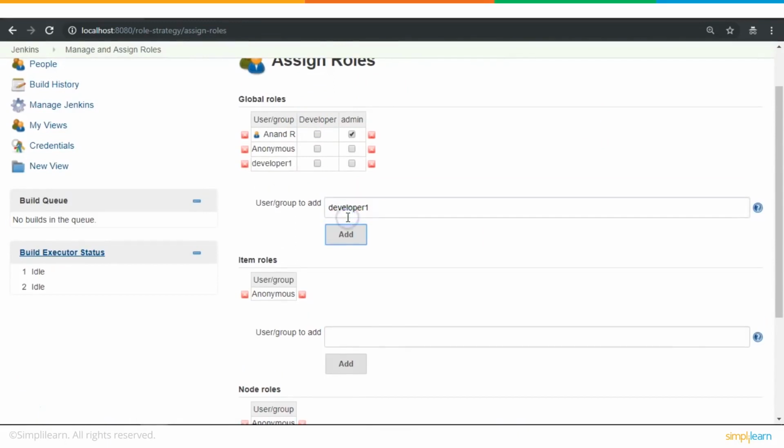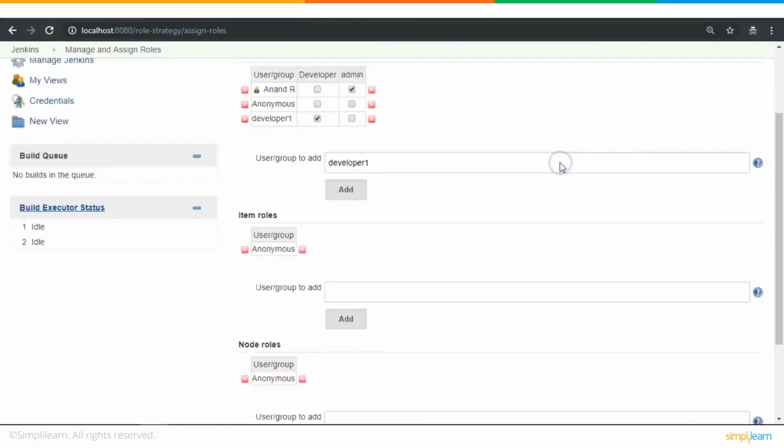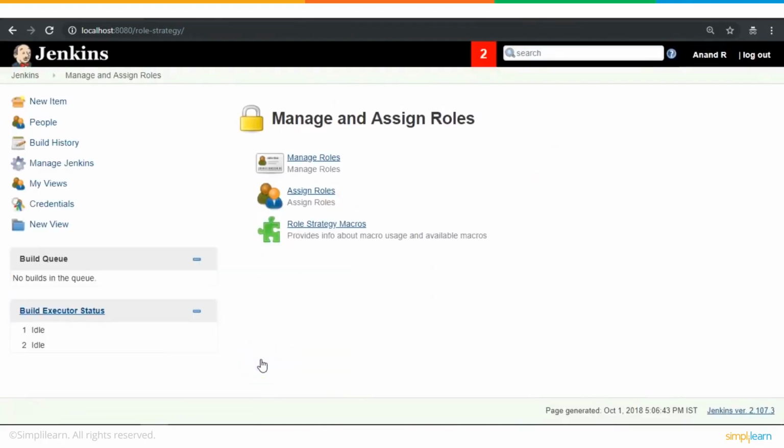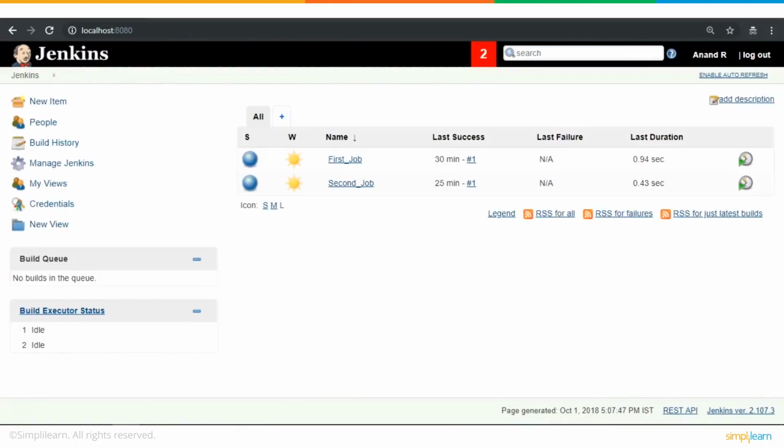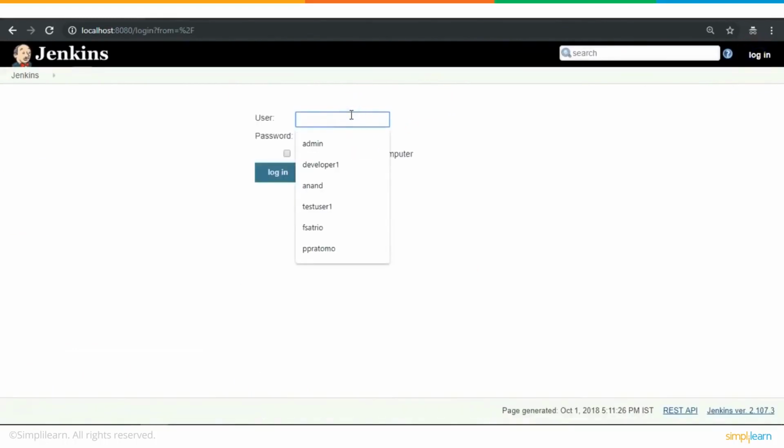I would add this particular user, and now what kind of a role do I want him to have, because this is the global role that I had created. So developer, I would assign this developer one to this particular global role, and I would go ahead and save my changes. Now let me check the permissions of this particular user by logging out of my admin account and logging back in as developer one.